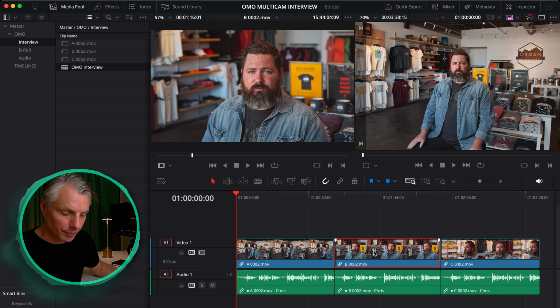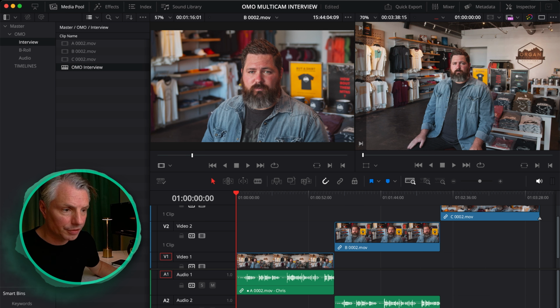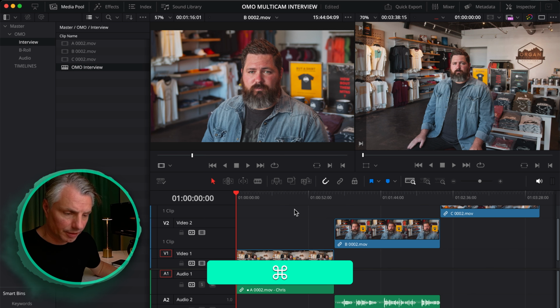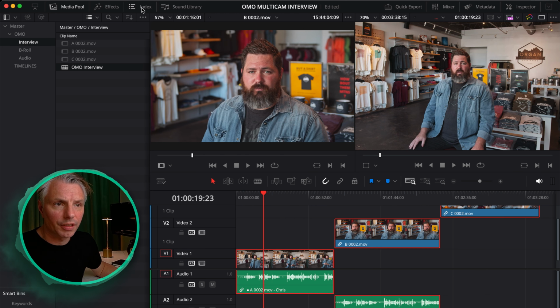So first of all, I'm gonna move B up to track 2, and I'm gonna do the same thing with the C clip. So your timeline should look like this. We're gonna go and select all the clips in the timeline, and we do that by hitting Command A or Control A. And then I'm gonna go up in the clip menu and select Auto Align Clips.